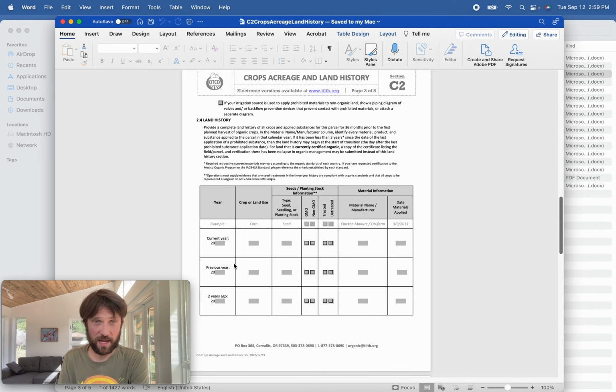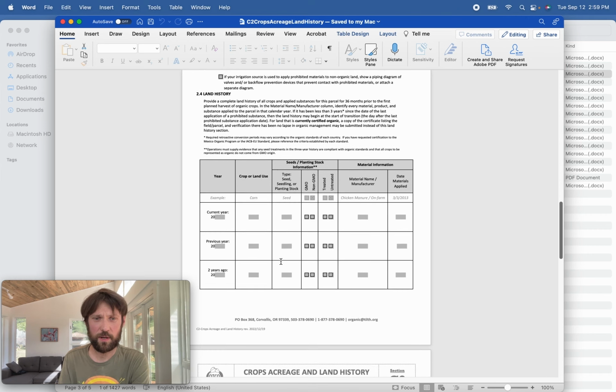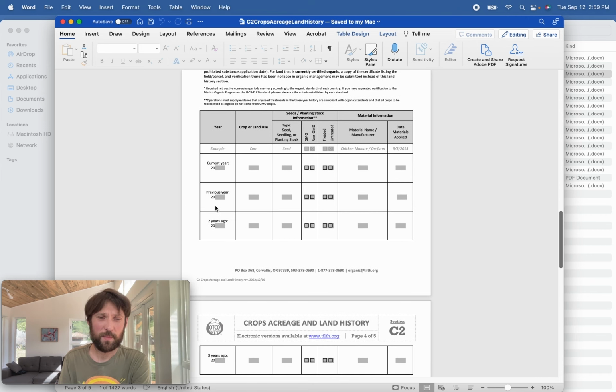Now the history of the land is pretty important, going back at least 3 years. So we're saying what's going on in your current year, what about last year and the years prior. So we might go to 2023, so we'd go back to 2020 and list what crops roughly were being grown.